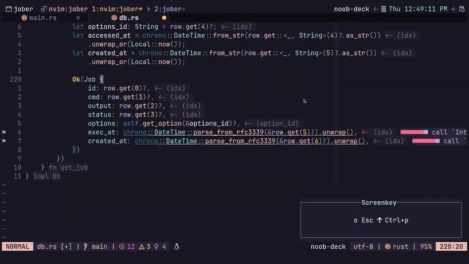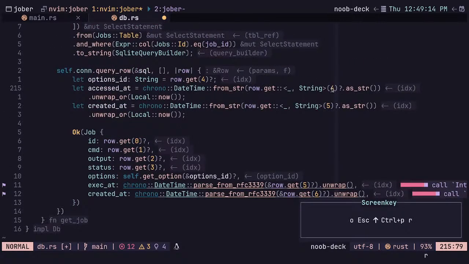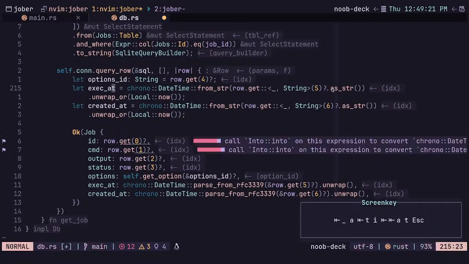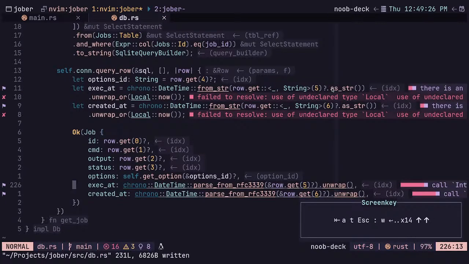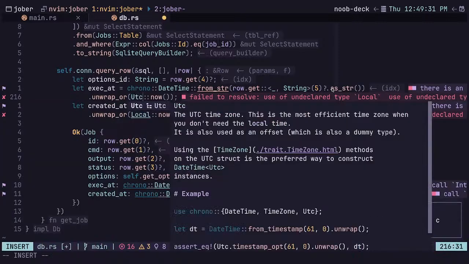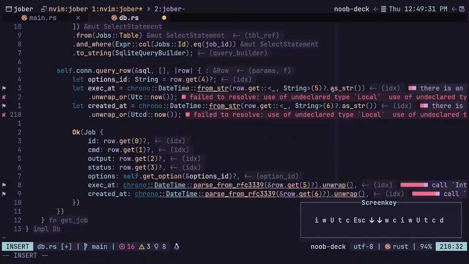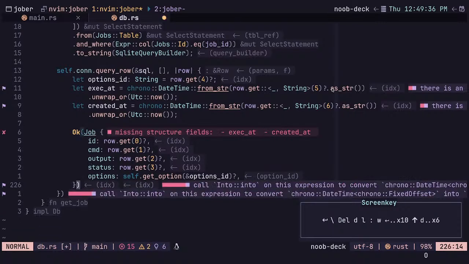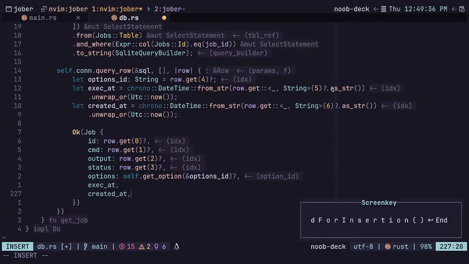That would be 5 and 6. 5 and 6, and that would be exact time. Exact at. Oh, UTC and UTC. There we go. Exact at and critical at.